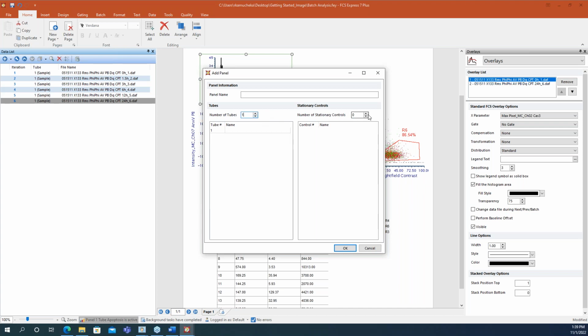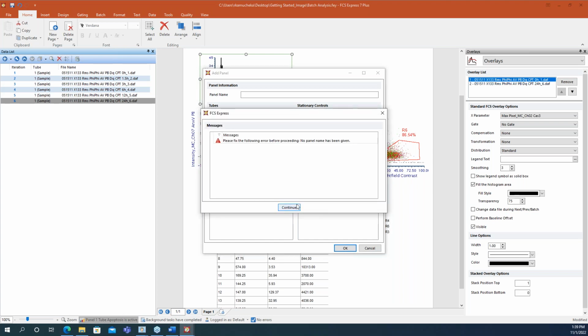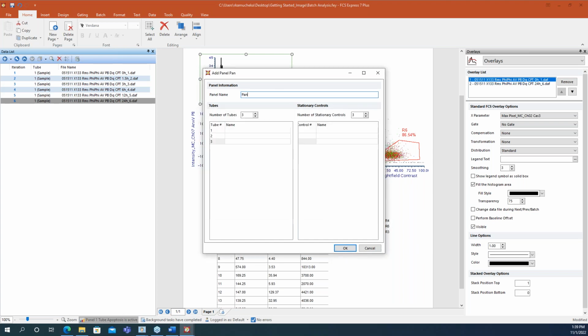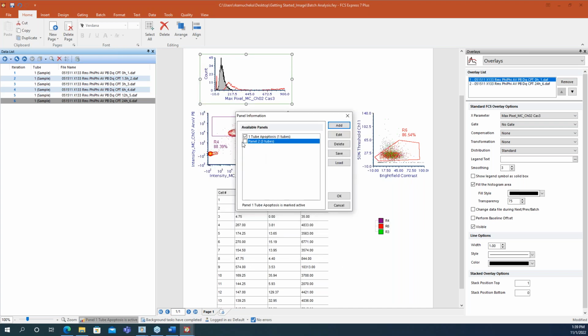But beyond that, we have the ability to add stationary controls. This is great if I did have a set of control samples that I wanted to keep stationary on a given histogram and then be able to cycle through all of my different data files. So in this instance, if I had a panel of 3 tubes, we'll do 3 tubes here, and I had 3 controls. And we'll just kind of change these data files. Oops, let me give this a name here. Then I'll just change these how I want to use them. And it's not necessarily true for the experiment, but this is a good demo here.